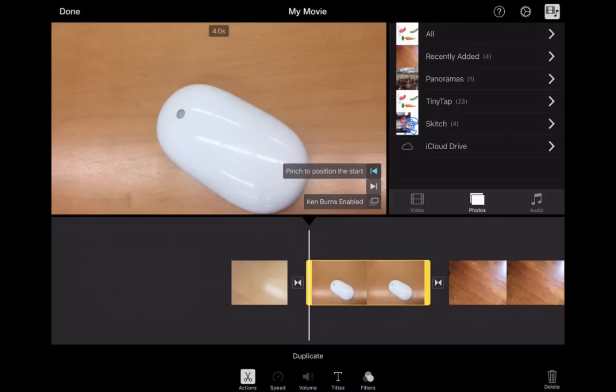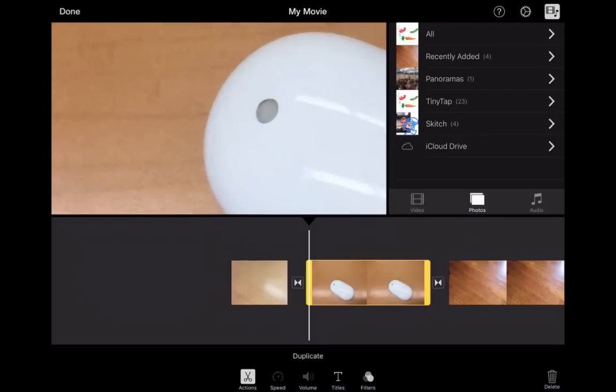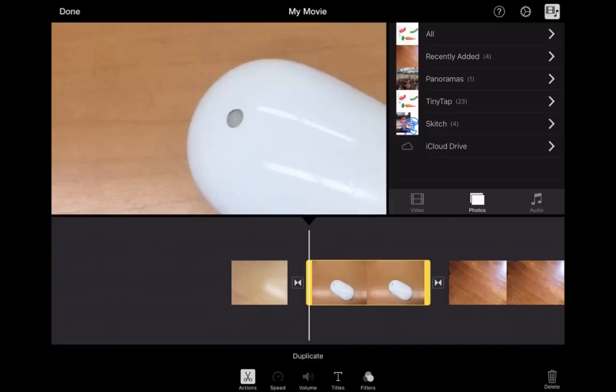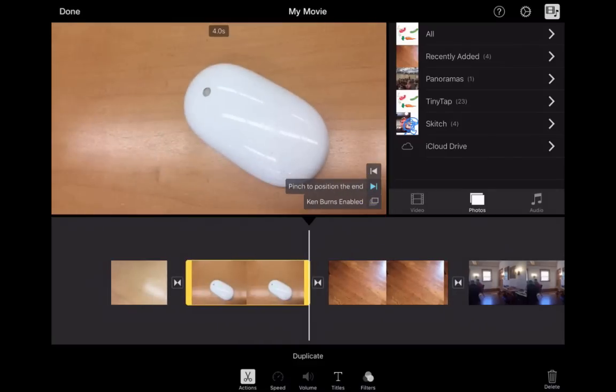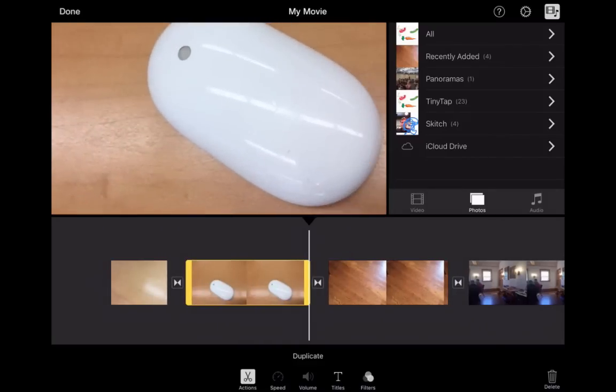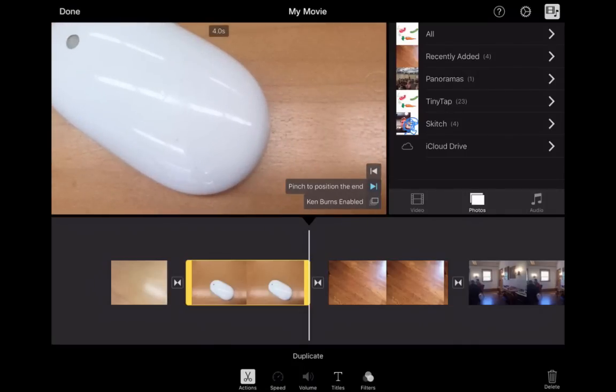Basically, this is talking about the Ken Burns effect. Ken Burns effect is where a still image is given some motion by using zooming and panning, just kind of subtle zooming and panning. So to create a Ken Burns effect, I have to first make sure that it's enabled, and then I would start where it says pinch to position the start, and I would just pinch with my fingers. You can make it either bigger or smaller. So I'm going to start out with the Ken Burns effect zoomed in on that part of the mouse. Then I'll tap the button to pinch to position the end, and I'll move it to the side a little bit maybe. And then I make sure that Ken Burns is enabled.